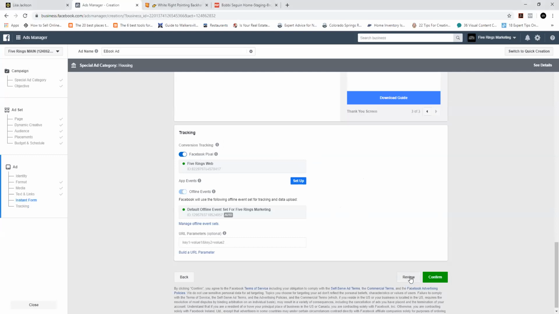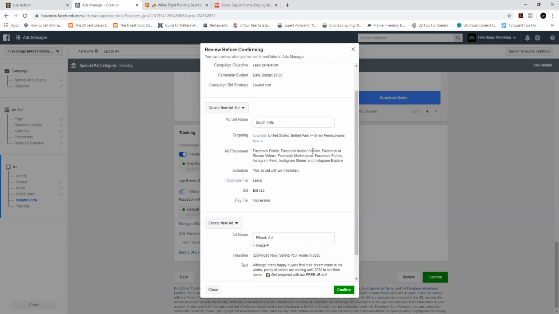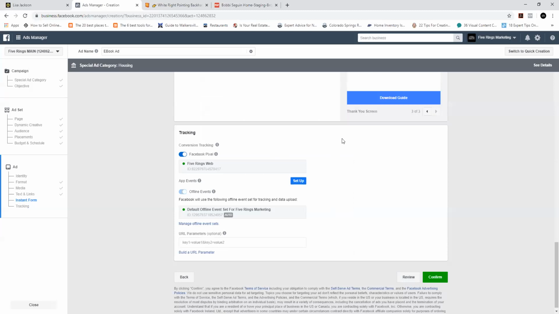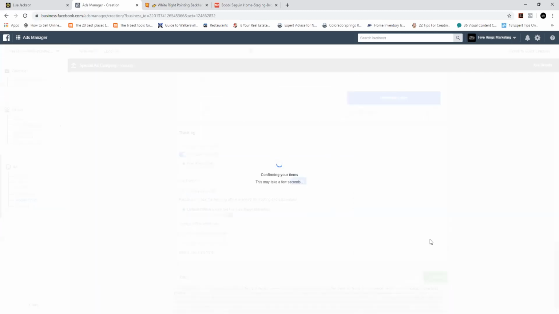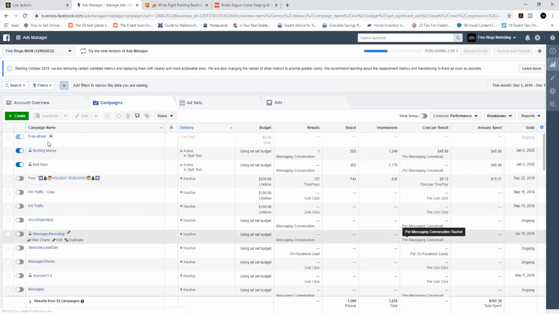We're going to click review. You're going to make sure you have all your stuff going in here. Here's what your ad looks like. You would click confirm, which I'm not going to do because I don't want to do this. But once you click confirm, it would take you, actually, we can do it. I'm just going to turn it off. Here you go.